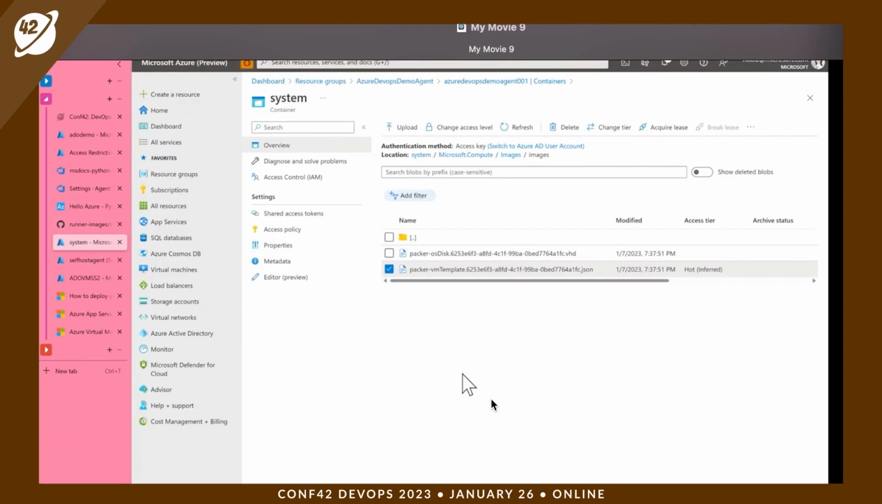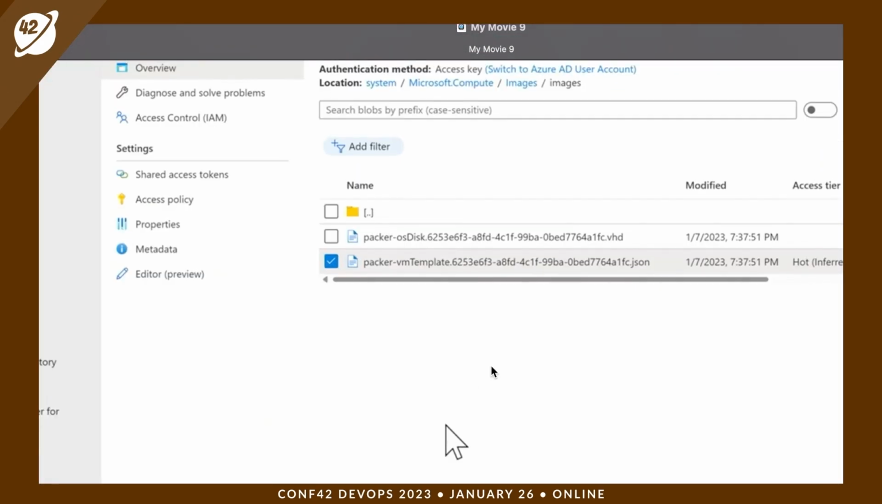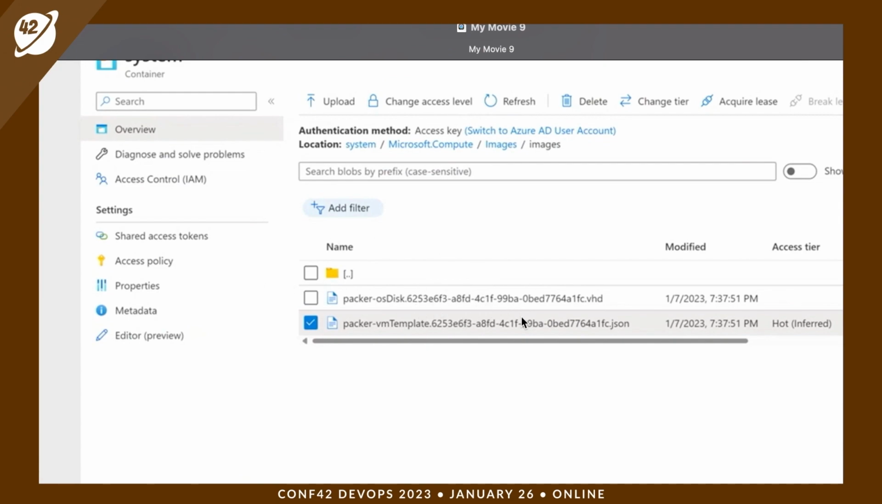All right, so now you can see here, this is the image I created, a customized image to satisfy the running pipeline request. So here, this is the image I created. It's quite a large one, about 8 gigabytes. And this is the JSON file to describe this image.